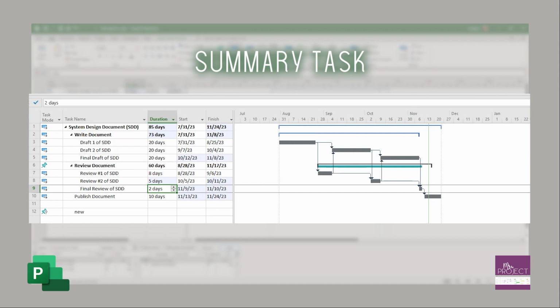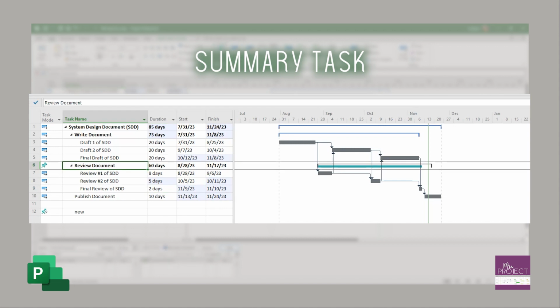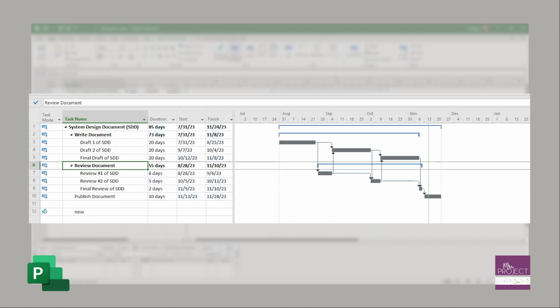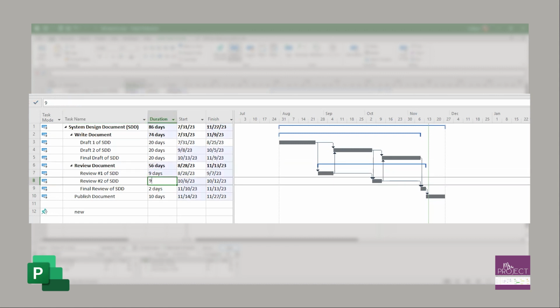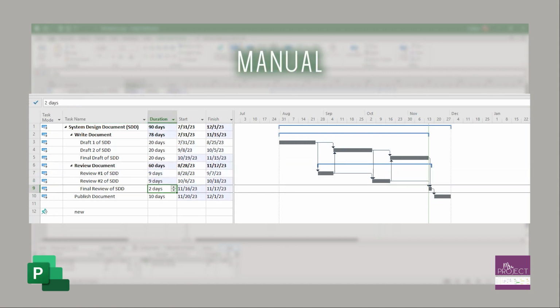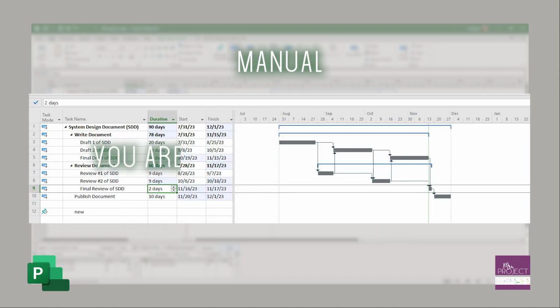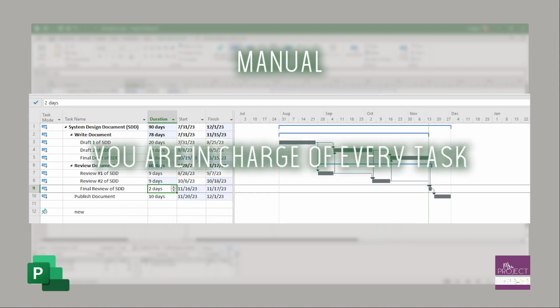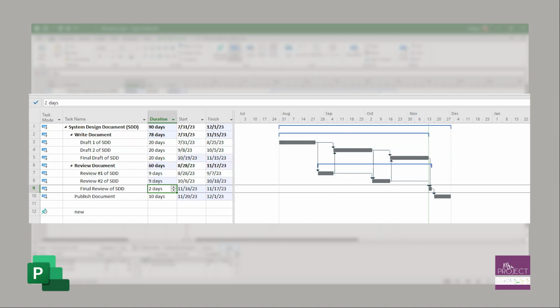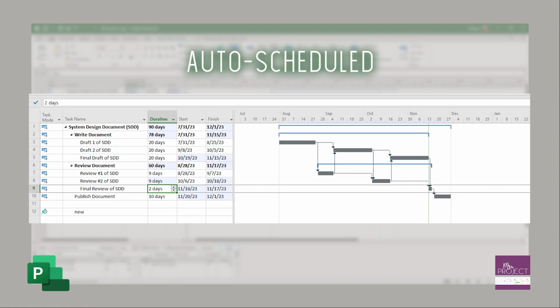So you don't want those summary tasks to be manual because it's not auto-calculating. You want it to be auto and to generate and have Project do the work for you. Otherwise, your tasks don't reschedule if they're manual. You get undesirable logic issues if it's manual, and it ignores dependencies. And you are in charge of every task that is manual. Take the workload off and make everything be auto-scheduled so that Project can calculate for you.